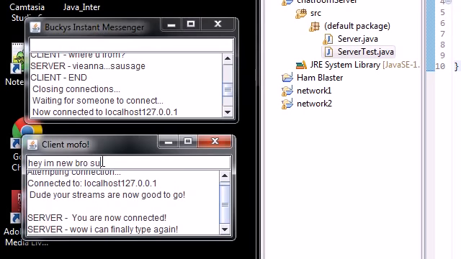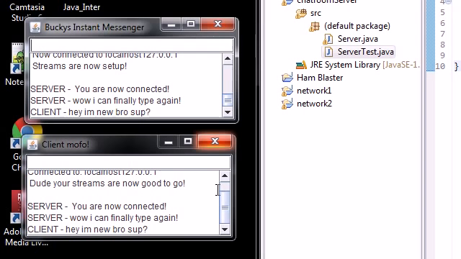But anyways, guys, like I said, probably the coolest program that I made yet. An instant messenger program completely made in Java, where you can have it on two different computers and they can connect using streams and sockets and have an actual instant messaging conversation with each other.